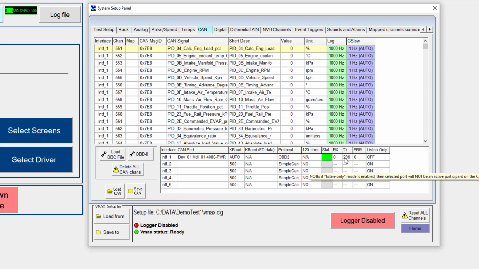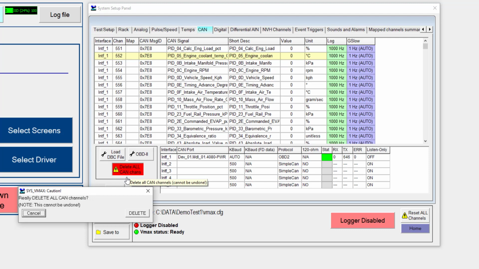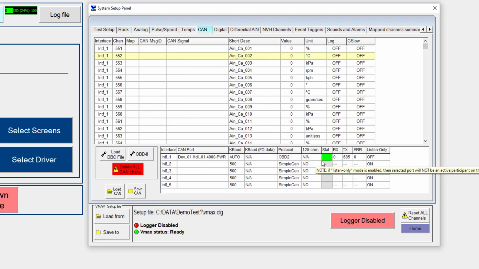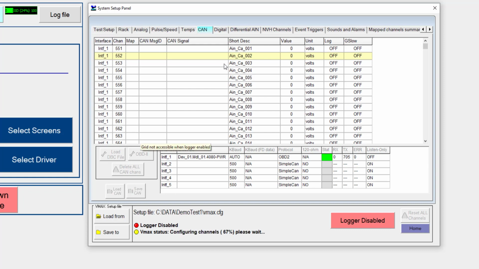And what you will see right now is that I am actually transmitting out requests, and those are increasing here. And you will notice that we are not actually receiving any messages back. And that is because I am not actually plugged into a vehicle right now. Now, to demonstrate using a DBC file, I'm going to go ahead and delete all of these CAN channels. And when I do that, it asks if I want to delete or cancel. So I'm going to say delete. So I'm going to kind of start over from scratch here.